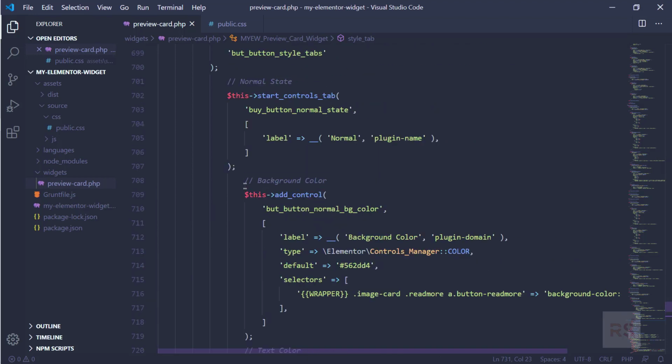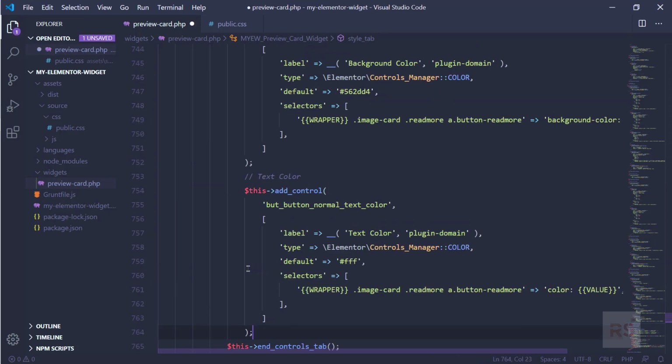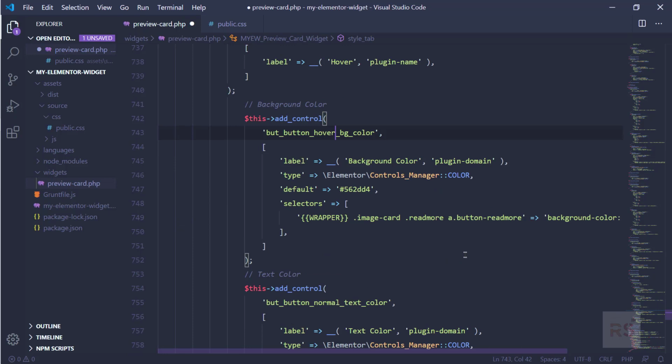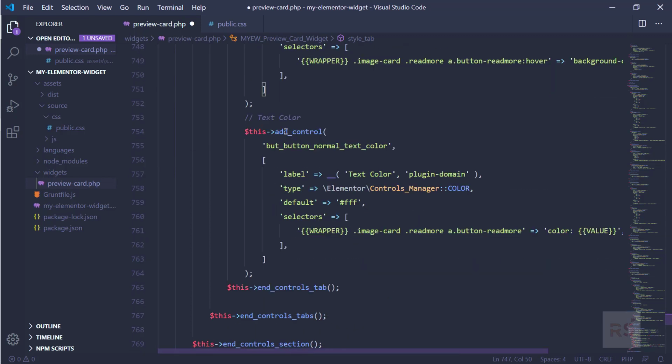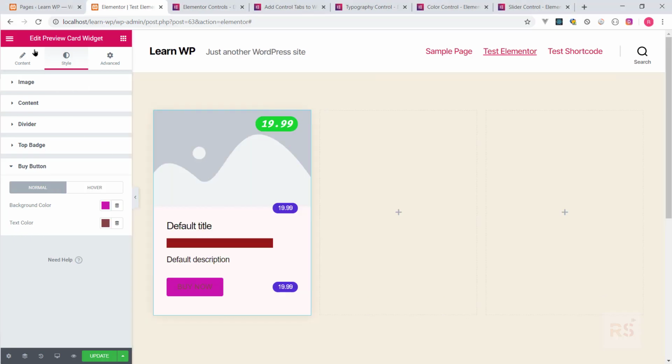What we can do actually, for saving our time, is just copy and paste and replace it here. We can say from normal to hover, and we just need to add a hover pseudo here, and the default hover color was 707070. So this should be from normal to hover, and it is also hover, and the default color was white. So I think we're good to go, and let's check that out.